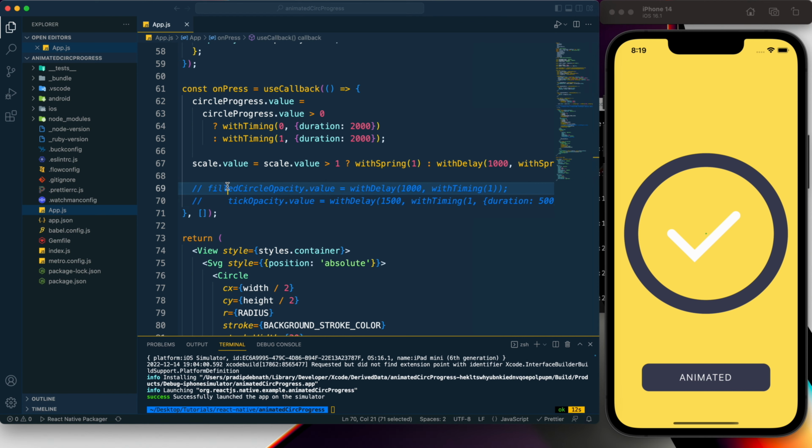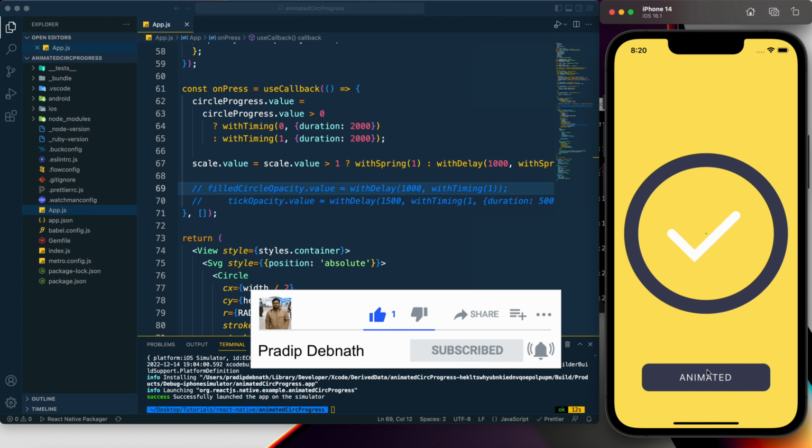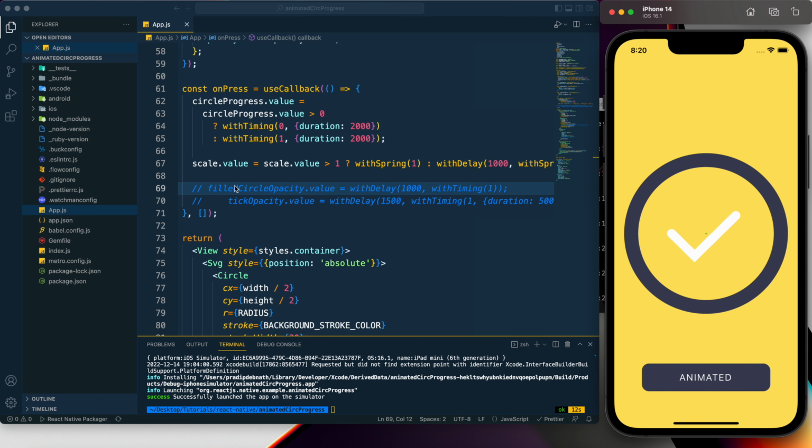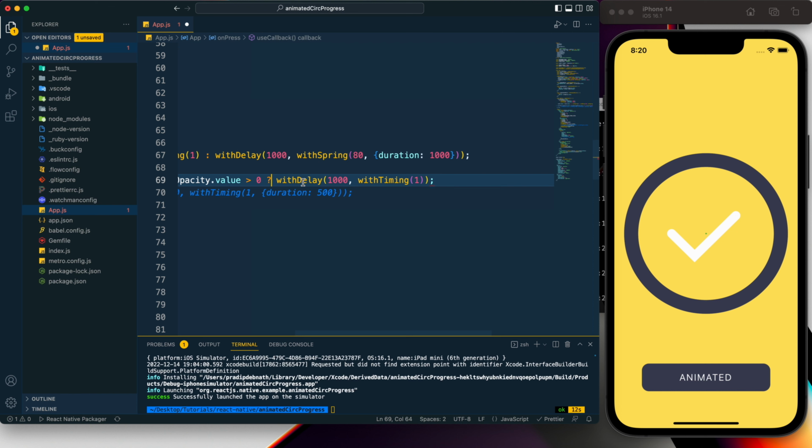So we need to provide this filled circle opacity animation as well, and we have this one, right? So the animation is happening perfectly for these two, which we have already provided. Now let's provide the values for these two. So filled circle opacity value, if it is greater than 0, that means this is already in this state. So we need to provide the reverse animation, and for this one I will use 500 delay, and the value of it will be 0.